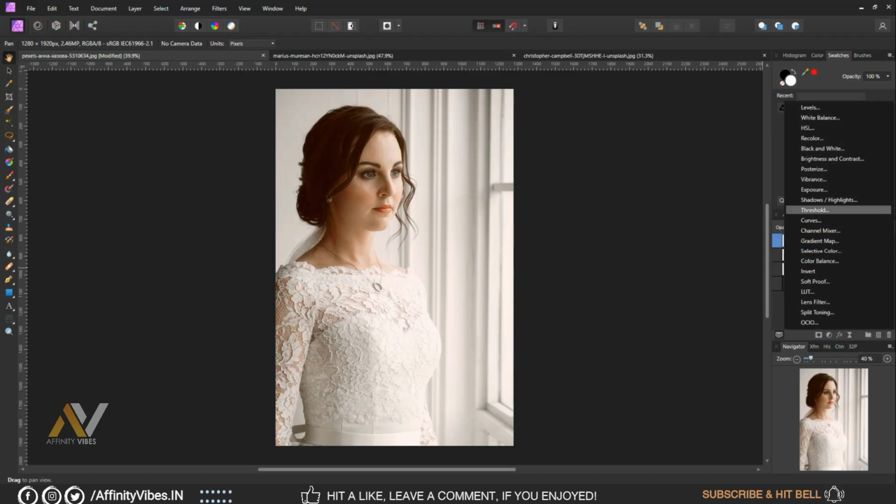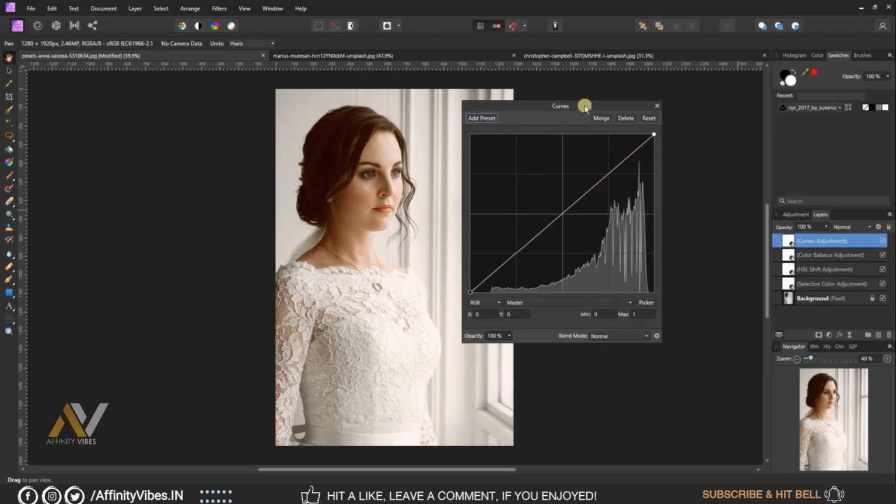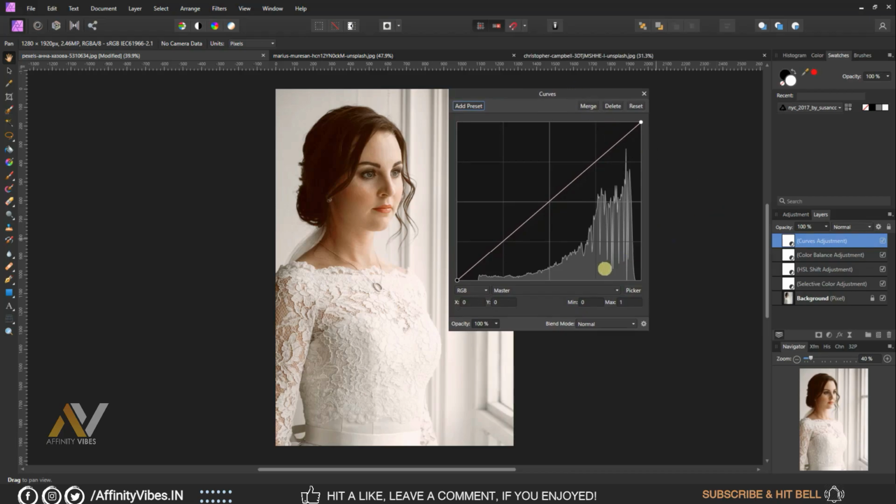Go to curves, master, and follow the step like this. Now select blue and follow the step like this.